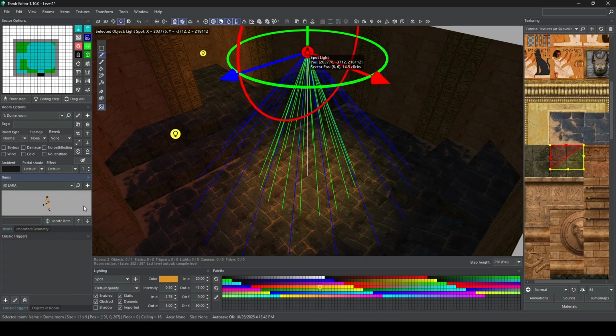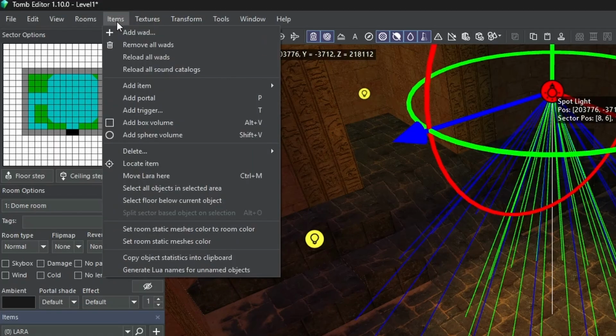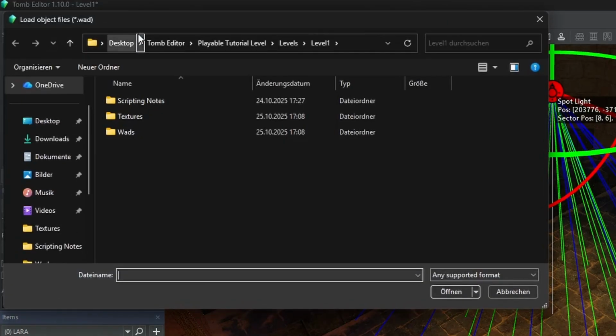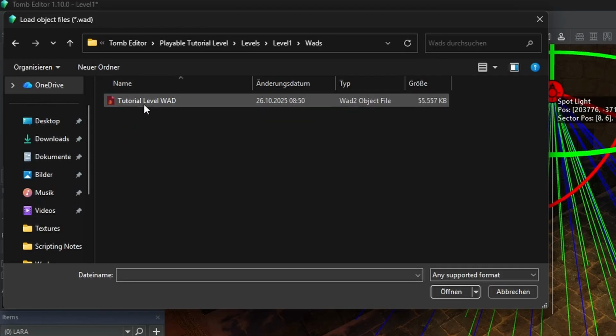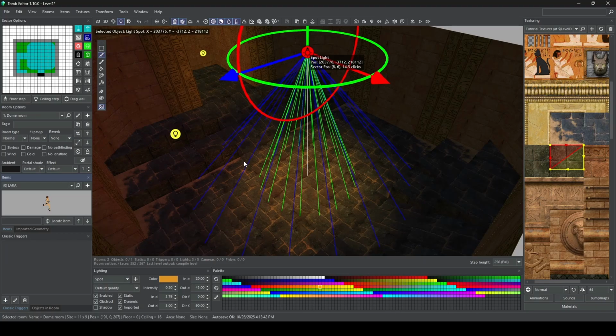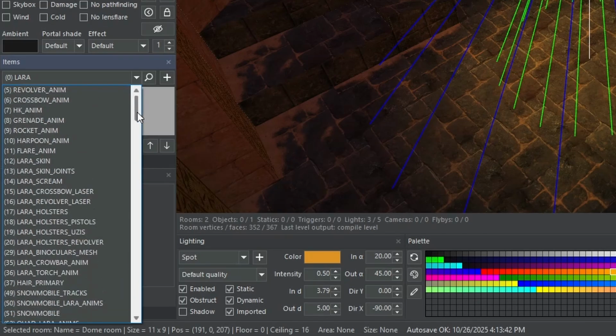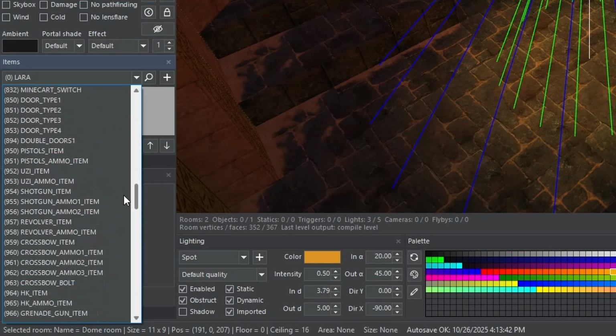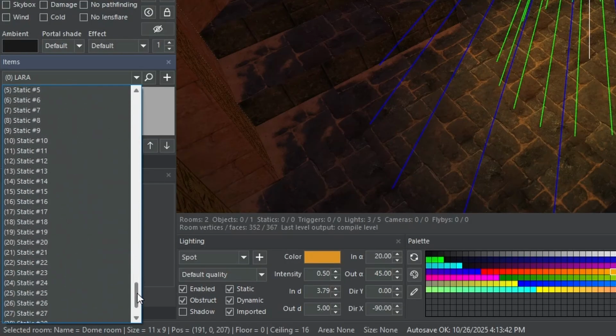I've created a special WAD for you, which has all the objects you'll need for this level, but we need to load it into Tomb Editor first. So to do this, just go up to the top and click Items, and then Add WAD. It will automatically bring us to our level folder again, and this is where we go to WADs, and then just load in the tutorial level WAD. Nothing spectacular happens, but what it's actually done is that it's added those objects to this list here. So you've still got one list of objects, but it's actually two WADs combined.